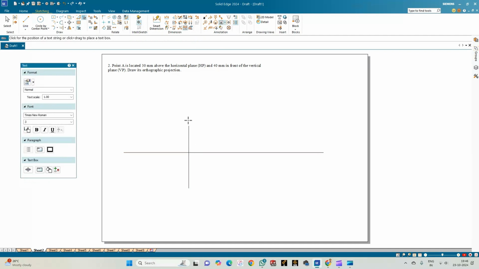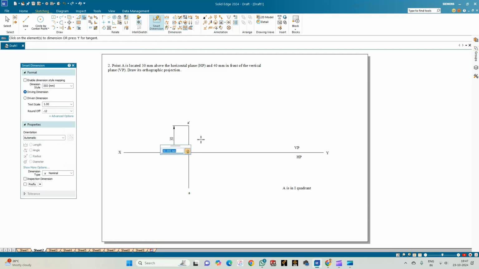So I'm going to select the annotation text option. So let me just tell that this is the front view of the point A dash and this is the top view of the point A, followed by the XY line to be annotated, and next is the vertical plane and the horizontal plane. And also I can tell that point A is in first quadrant. So let me just go to the smart dimension, show the distance, which is 30 mm above HP and 40 mm in front of VP.